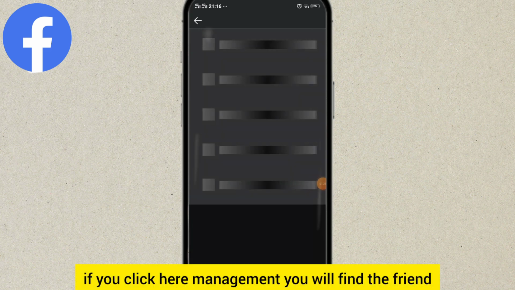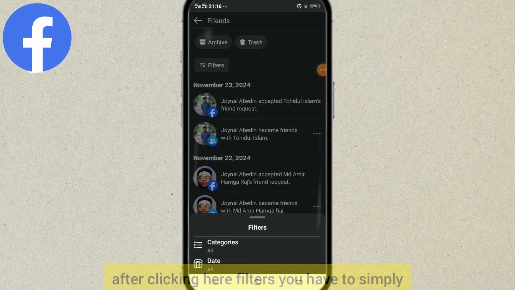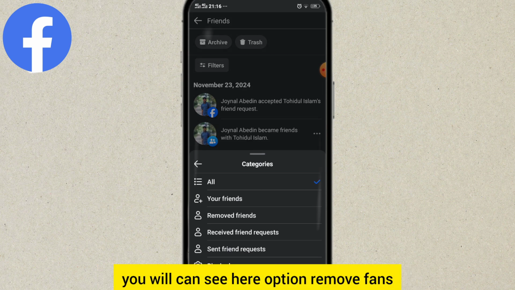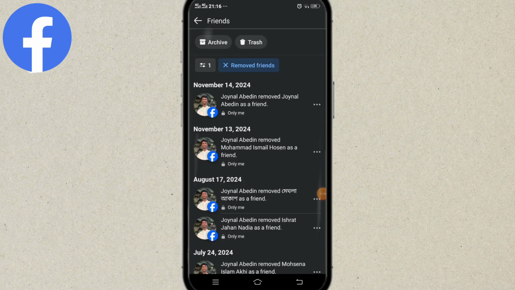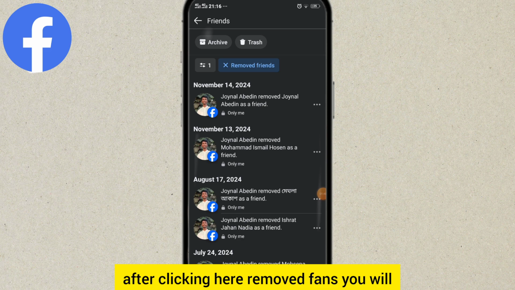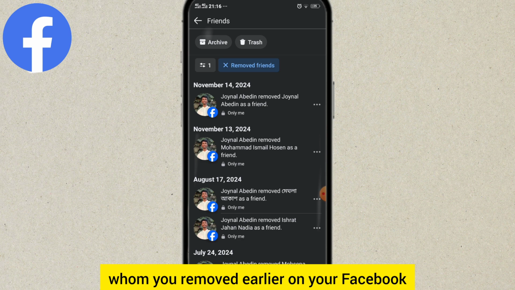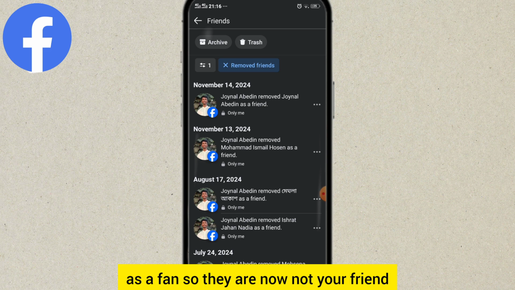If you click Manage friends, you will find the friends whom you connected with recently. After that, click Filters. After clicking Filters, click Categories. After clicking Categories, you will see the option Removed friends. Click here. After clicking Removed friends, you will see the list of friends whom you removed earlier on your Facebook as a friend. So they are now not your friends on Facebook.